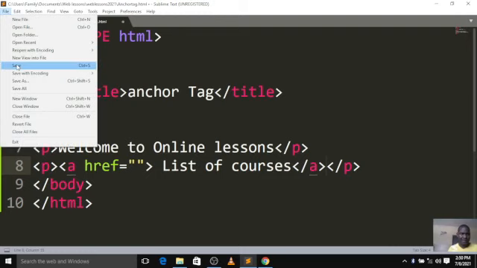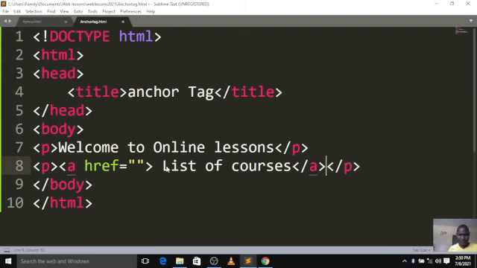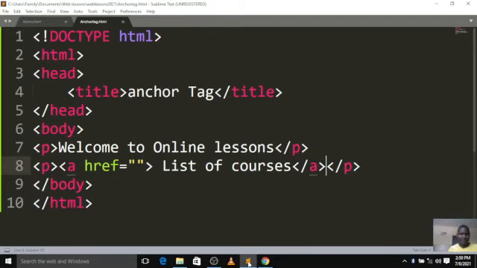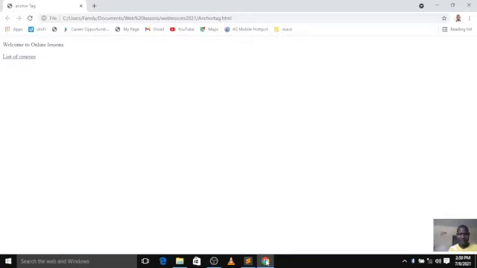Now what will happen is, because this is now inside the anchor tag, when I save this, you'll notice that the text "list of courses" will change. It will look in a different color. So there it is underlined, and then it is somehow pink. I hope that's the correct color. So then if I go to this page and click on it, it doesn't go anywhere because there's no link yet.